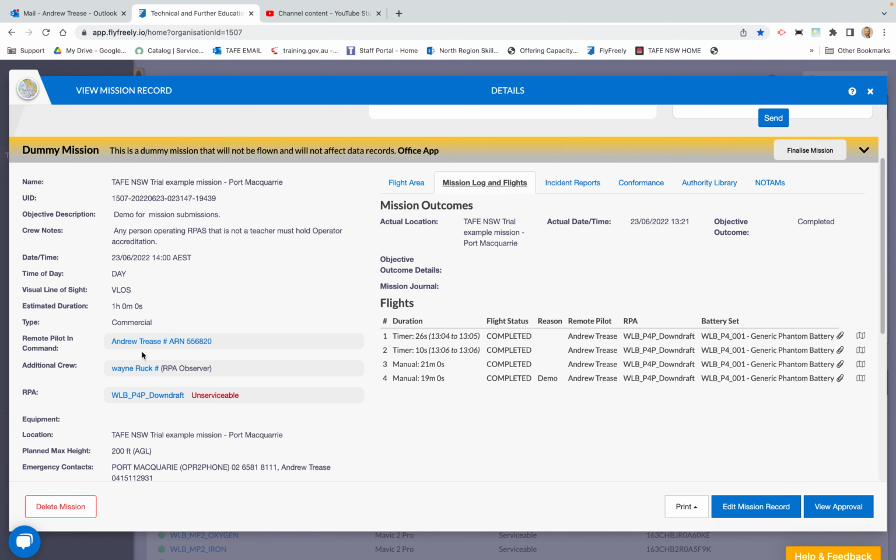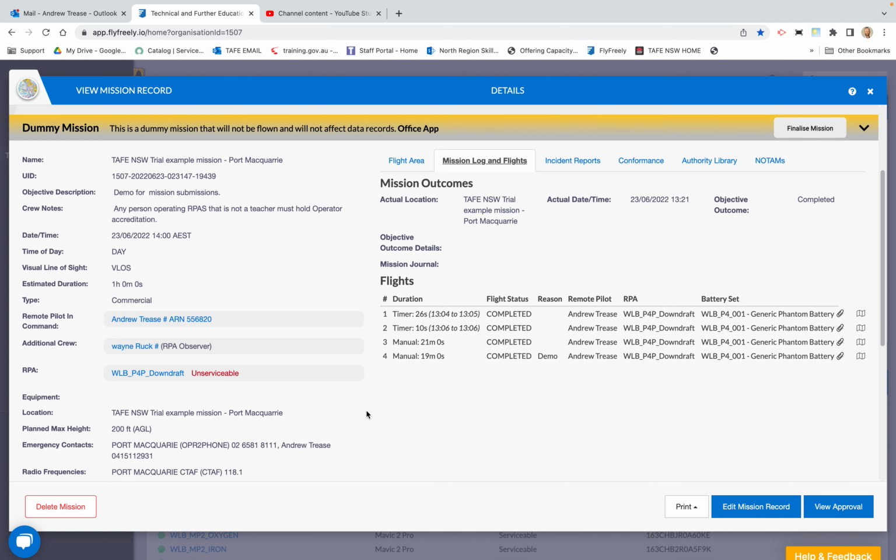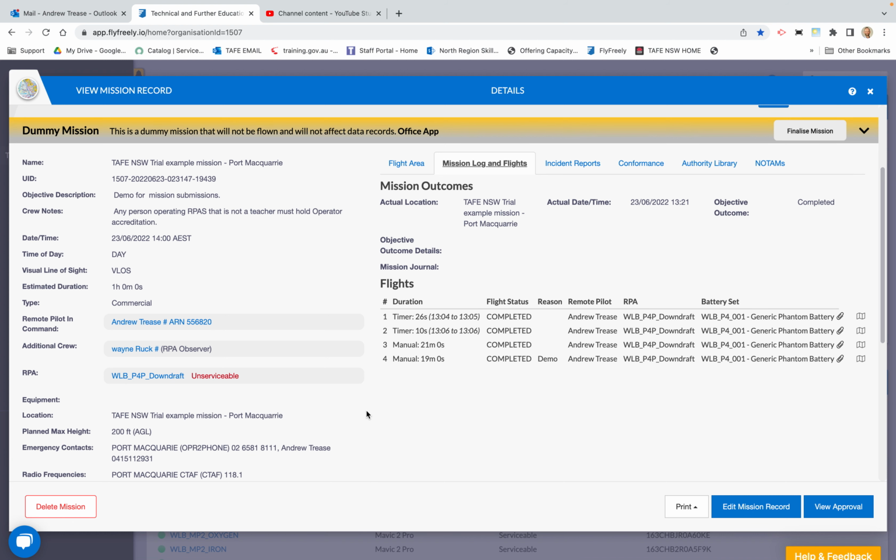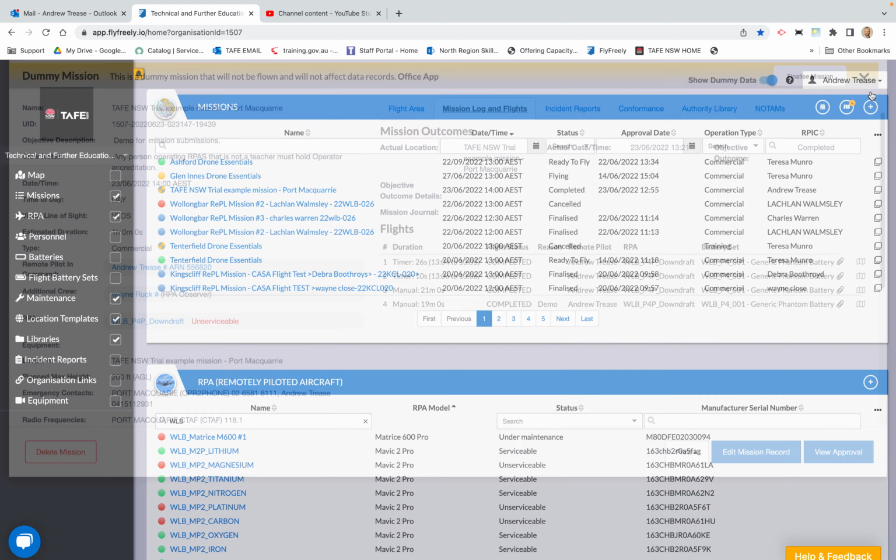Okay, in our flight record here, we've got the aircraft is obviously unserviceable. We checked that in our field app, so that's come across. We've got our manually completed extra flight that we just added in, and we've also got a generated maintenance request that's going to come through to the maintenance controller. So we'll close that off. We're good to go.